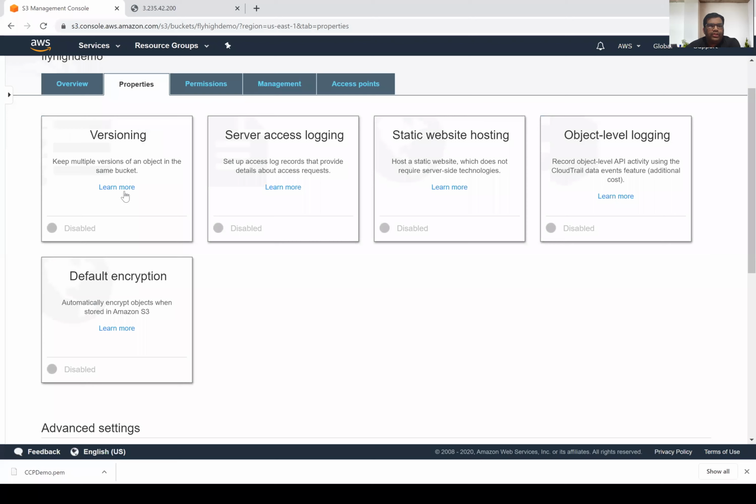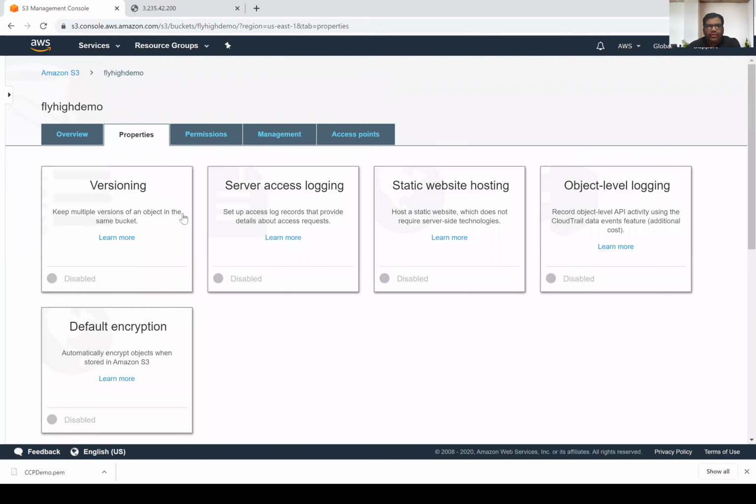So you can do versioning, then server access logging, where you can store your server access log. Static website hosting is pretty interesting. You can host a static website right from S3, so you don't need any server or anything to host your website. If you have any static website, you can just use S3. You can dump your object level logging into the S3.